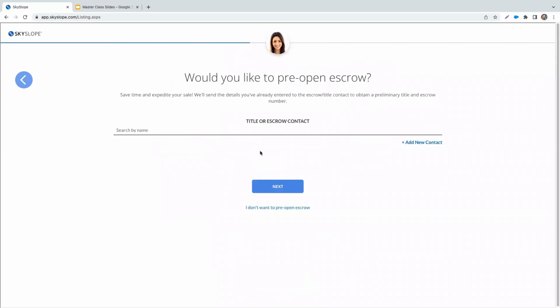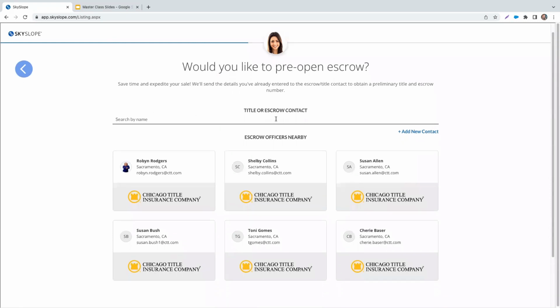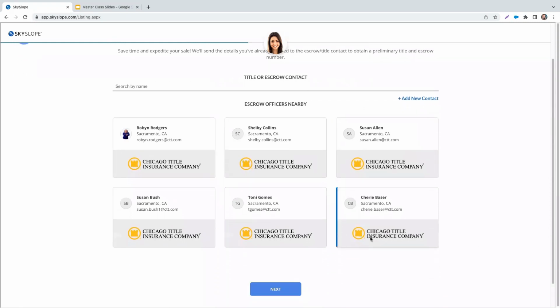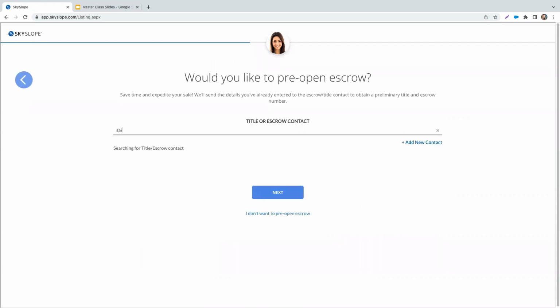Oops. And it will lead me into our next feature release, which is the ability to enter in your preferred title or escrow contact. Here you can see I can search by name. Right now it's recommending quite a few from this Chicago Title Insurance Company. They're all located here in Sacramento, California. Now I actually have a preferred contact, so I can search for them by name.